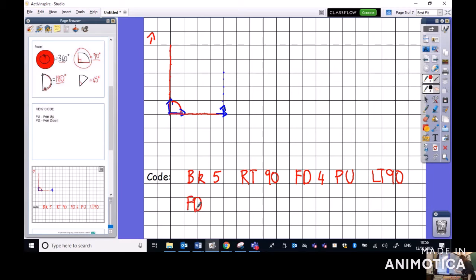So I'm going to have him go forwards 3. And then he needs to do one more thing before he can start drawing. Now, my little character is facing upwards right here. I need him to turn. He's facing up, I need him to turn that way. I need him to turn to the left. Left turn, 90. And now my little character is facing this way, okay?